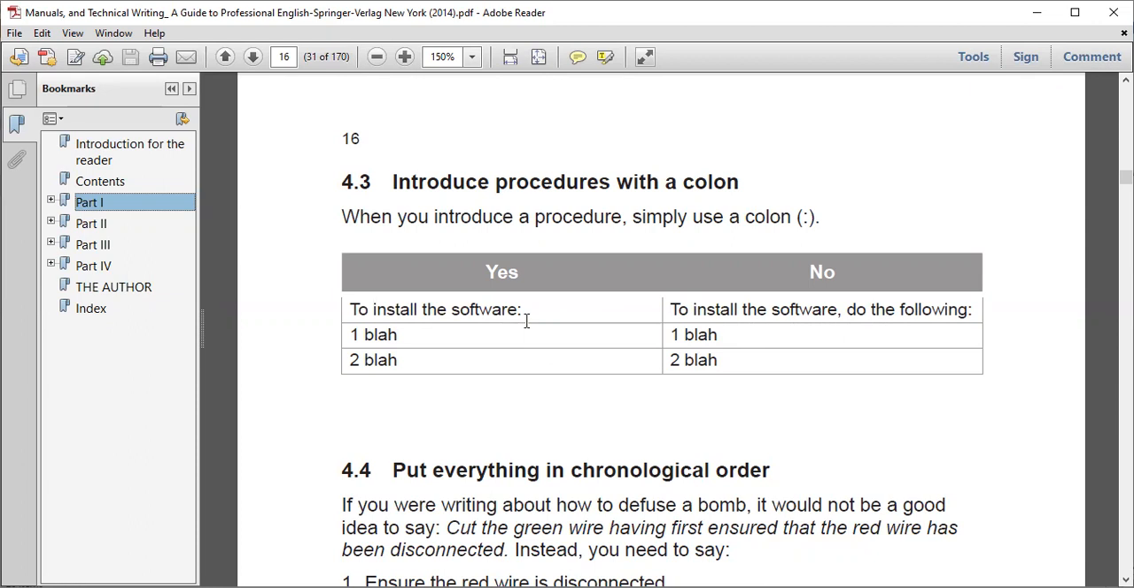Now what is the difference here? Because following means colon. When you put a colon, you're basically giving the list, right? It means that what follows comes later. So you don't need to write "do the following." It is redundant in that case.